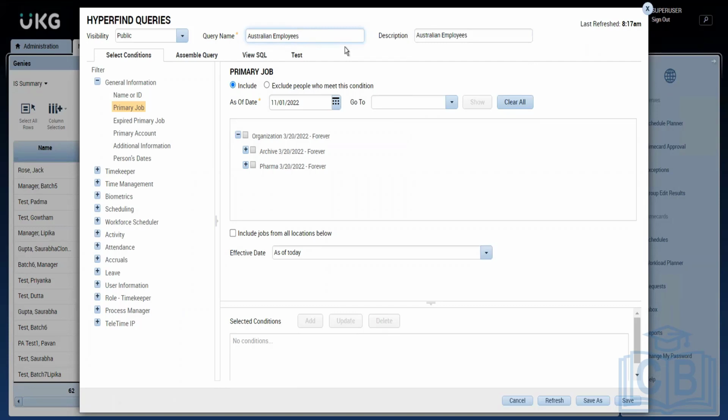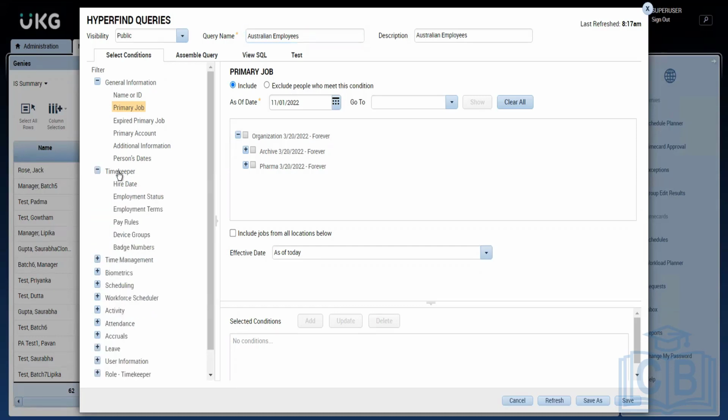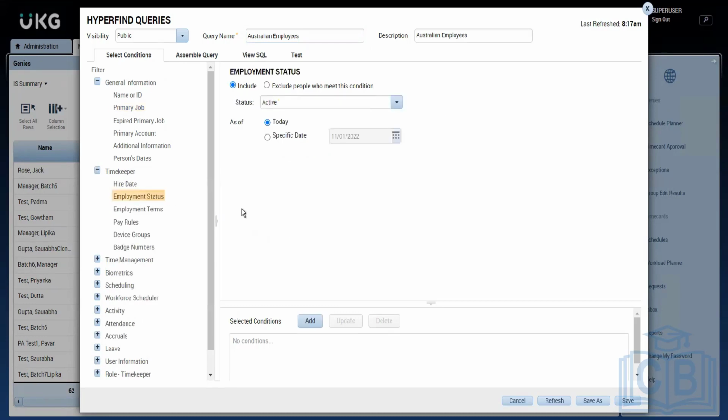First I'll go to the option we saw in the people tab. Those items will be available here, like the timekeeper, name or ID, person dates, additional information, primary account, then the user information, accruals. The first thing I'm going to choose is the employment status. I include people whose status is active, not inactive or terminated as of today. So this is my condition. He should be active as of today.